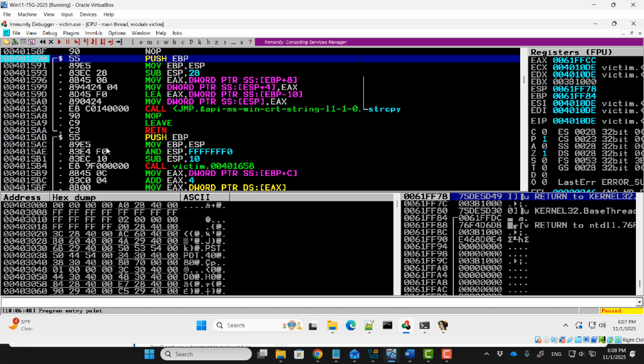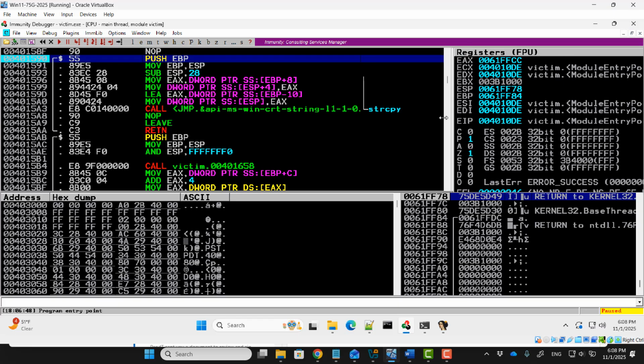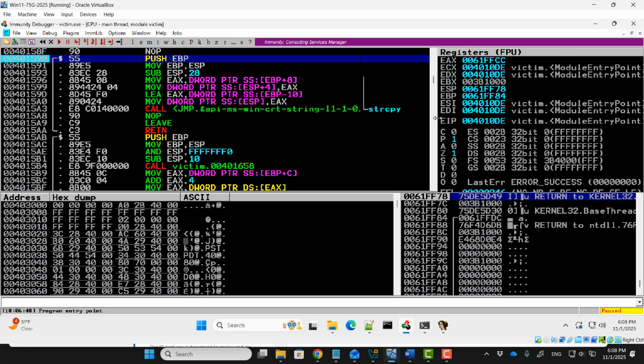Remember here, this pane is the assembly pane. This is a registers pane. This is the stack pane. So here it shows what the stack looks like. Okay, so when the program is loaded into this debugger, then you can see our stack looks like this. Okay, and this shows the values of our registers.